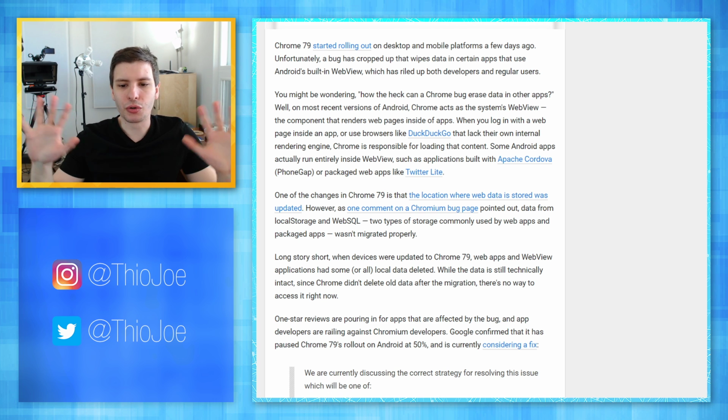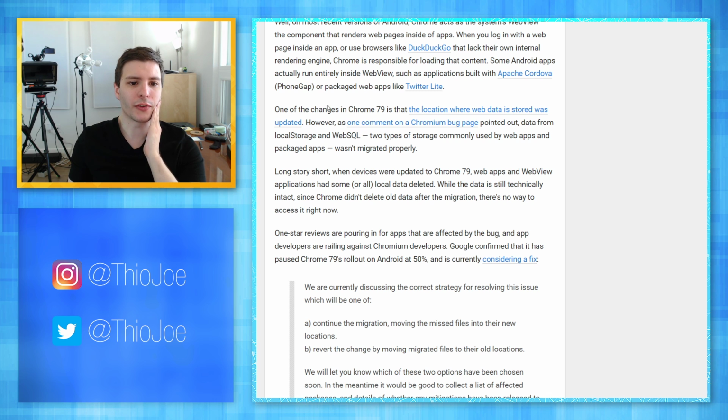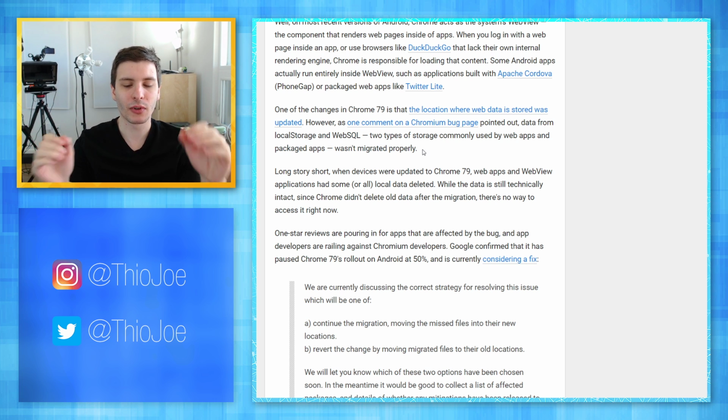So they use Chrome to render everything and then store their own data, but really they're using Chrome to a large degree to do stuff in the app. And so one of the changes in Chrome 79 is that the location where web data is stored was updated. However, one comment on a Chromium bug page pointed out that data from local storage and web SQL, two types of storage commonly used in web apps and packaged apps, wasn't migrated properly. So these apps are using Chrome to not only render but also store data for their apps, and this data was moved in this update.